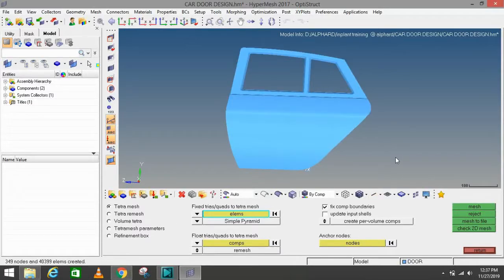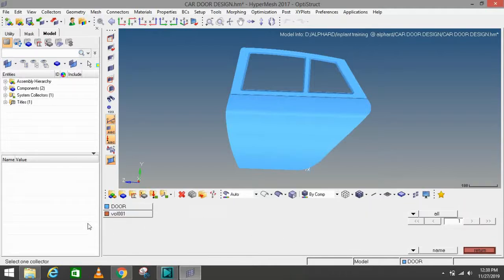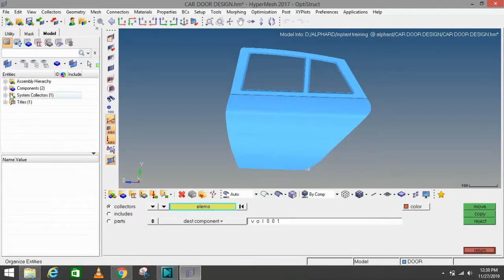Press Shift F11 to transfer the elements into the main component. Then click on the elements and select Displayed, then click on the volume to transfer the elements into the main component, then click on the Move option to transfer the elements.